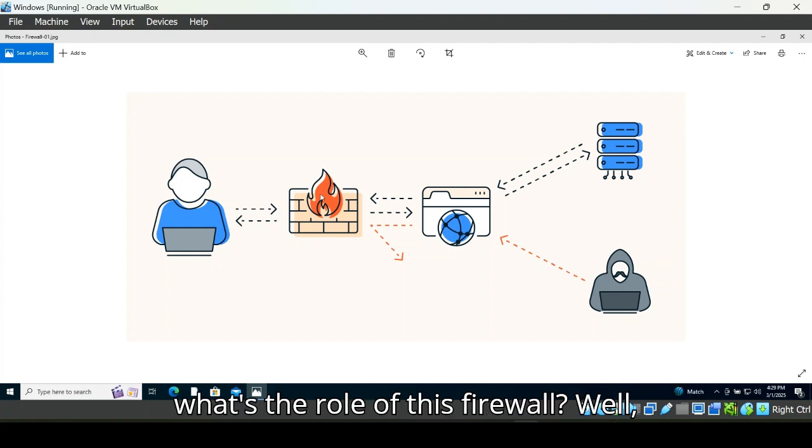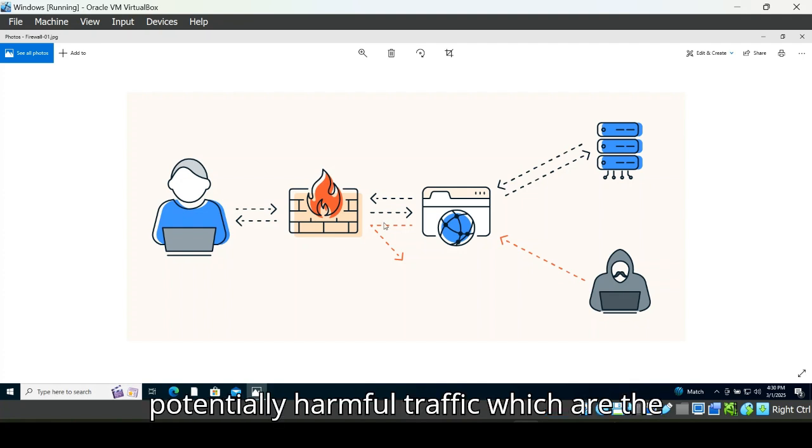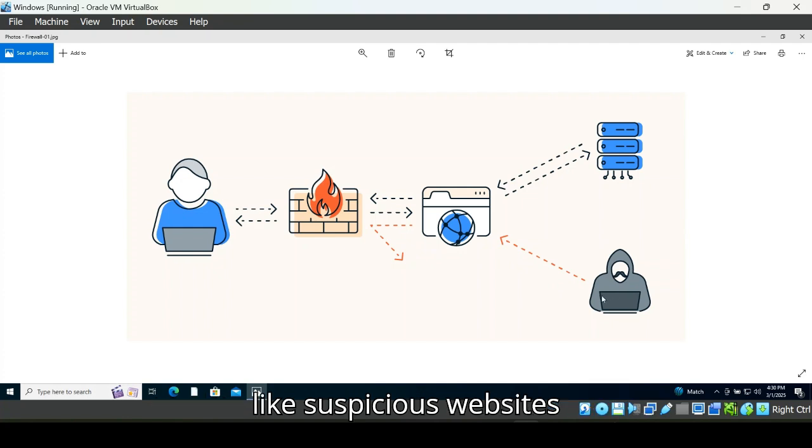So, what's the role of this firewall? Well, it allows safe traffic, which is this here, to go inside and outside. These dashed black arrows show that it allows safe traffic to pass through, letting users access legitimate websites and services. However, it also blocks potentially harmful traffic, which are the dashed red arrows, such as connections from hackers or suspicious websites.